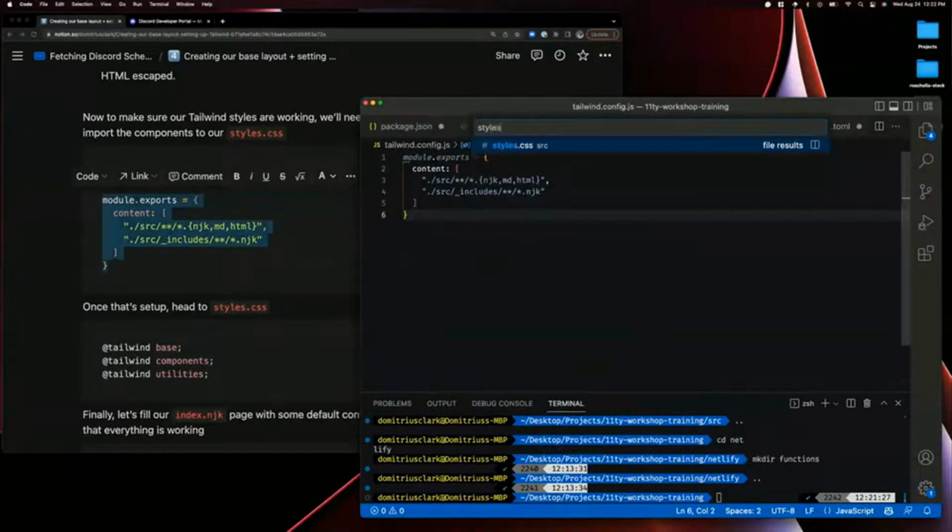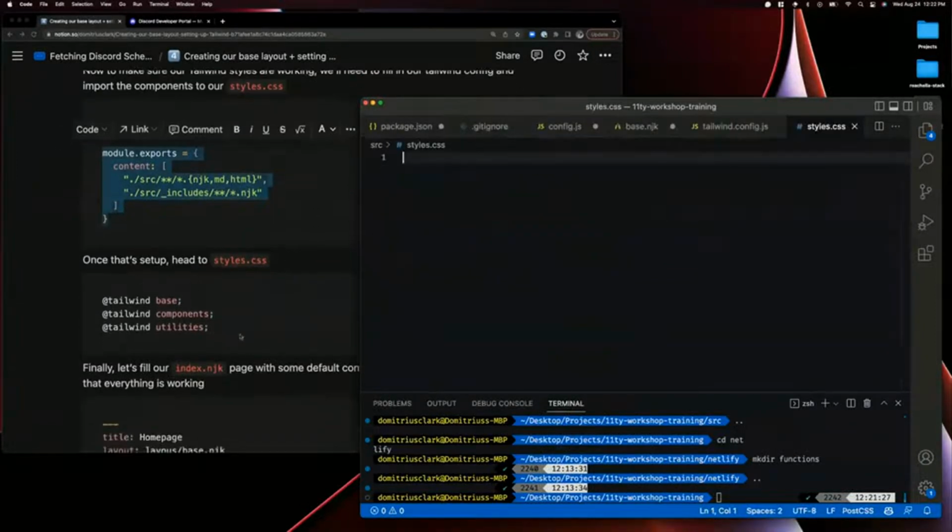And then we'll go to our styles because we have to import our Tailwind components, base, and utilities.